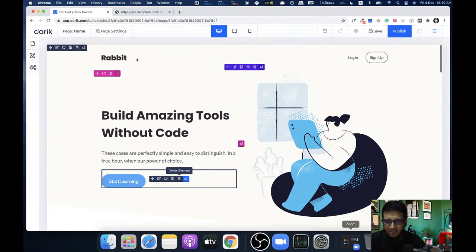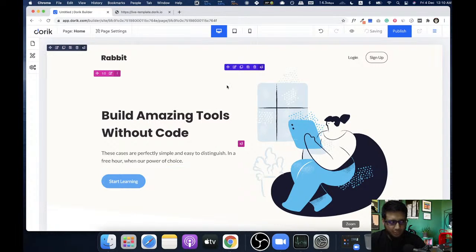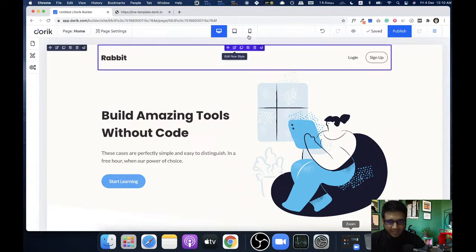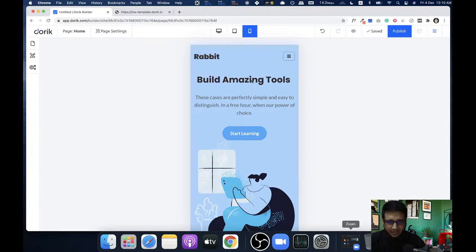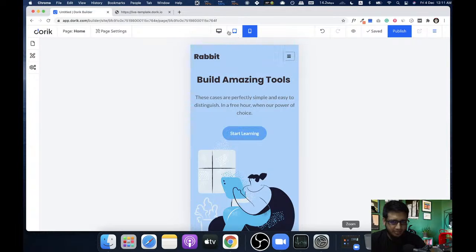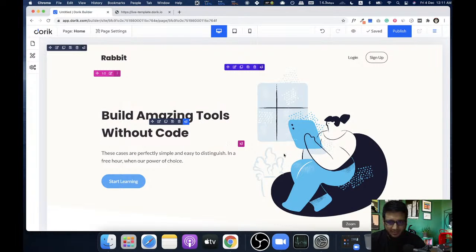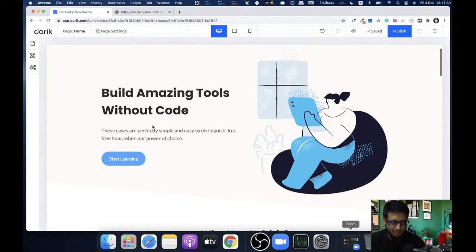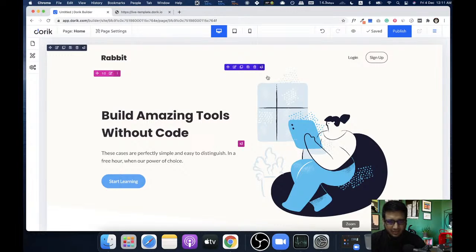Okay, so now our main section has a yellowish background, and I'm switching to mobile. Now you see it's blue. It's a completely different section. Now I'm going back, and it's back again. So you can do it with any column, anything you can switch.